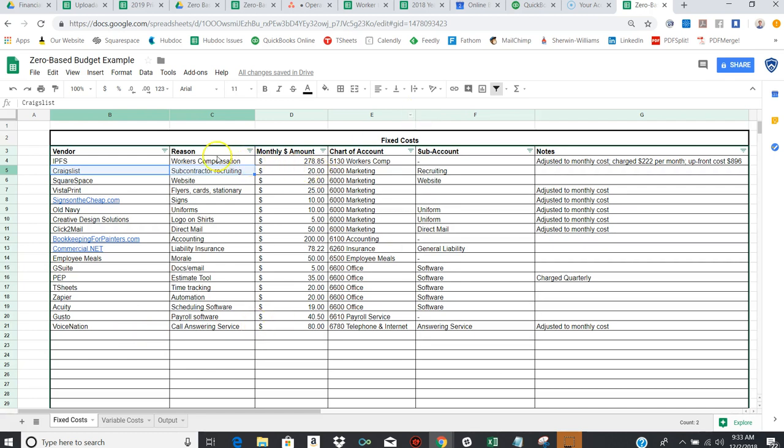And we're going to put the reason why you use them. This is important because, for yourself, do you really need to pay for this? Is it actually bringing you in business? Is it crucial for your company to continue profitably? So that's why you put the reason there. The monthly amount is just as it says. What do you pay for it monthly?